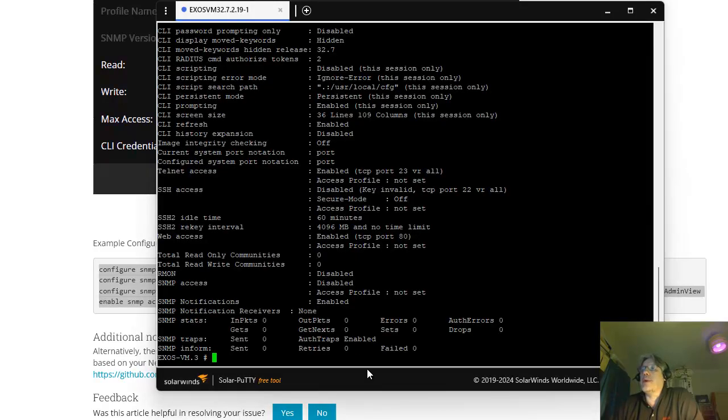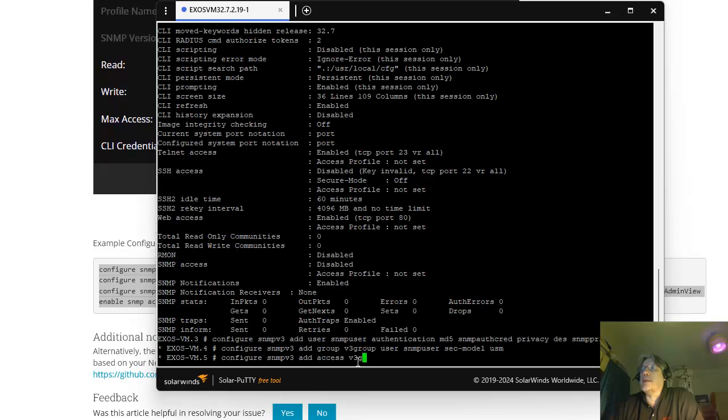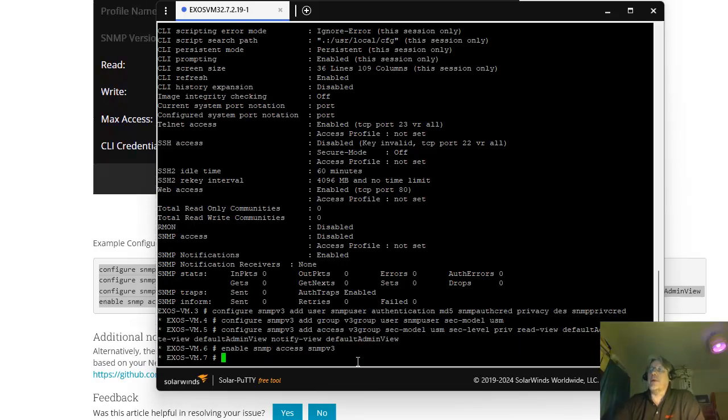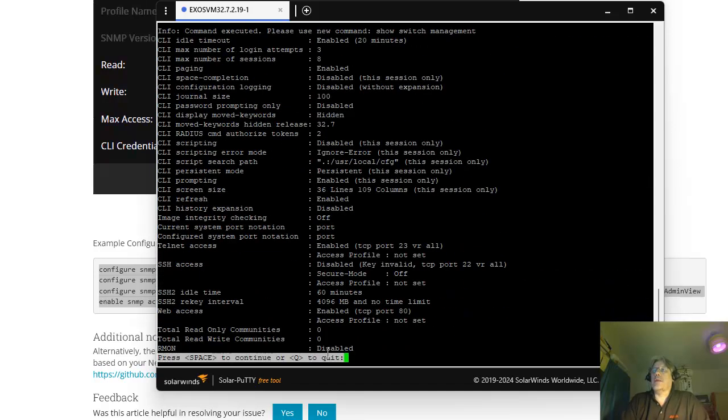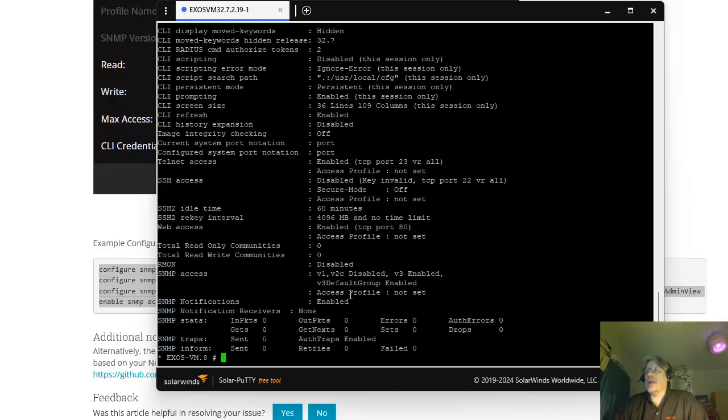So I'm going to bring up the console screen again and just paste it all in. So those 4 lines are in, and I'll show you the management command again, and you'll see that SNMP is enabled for version 3.